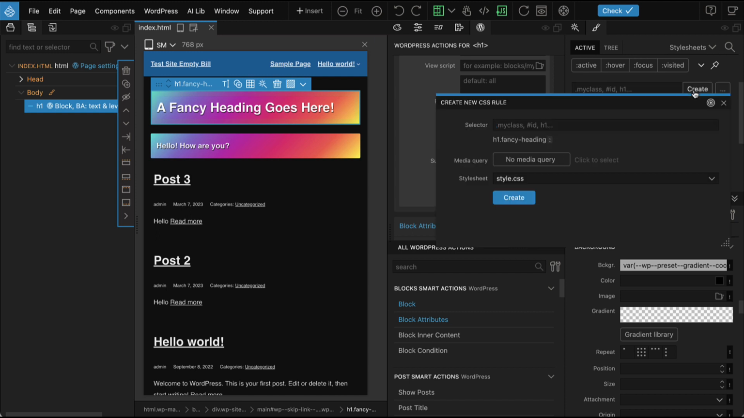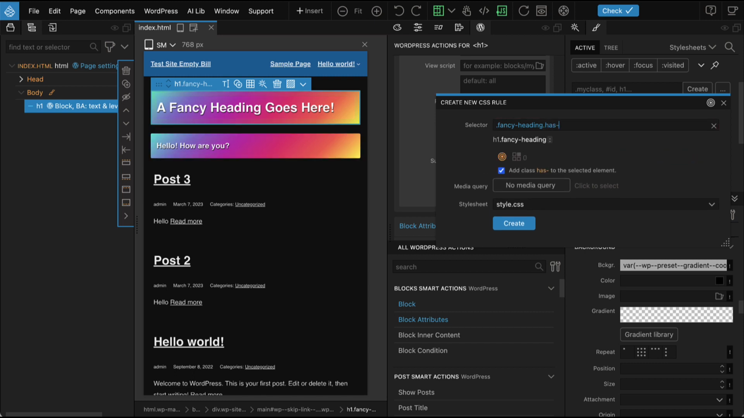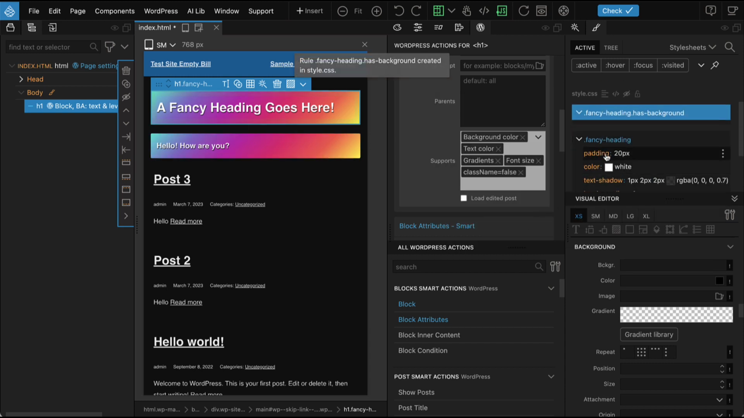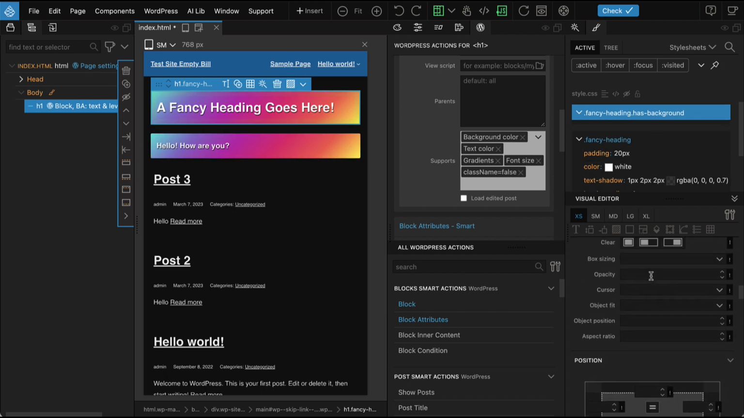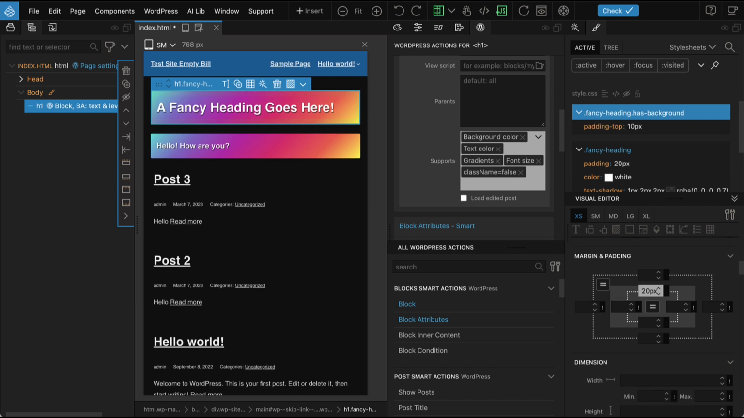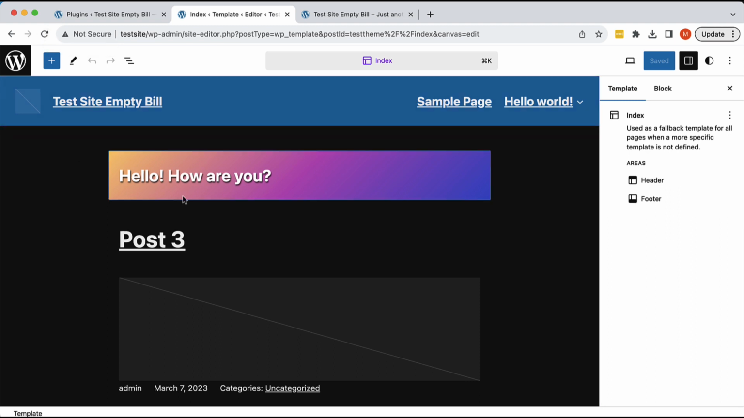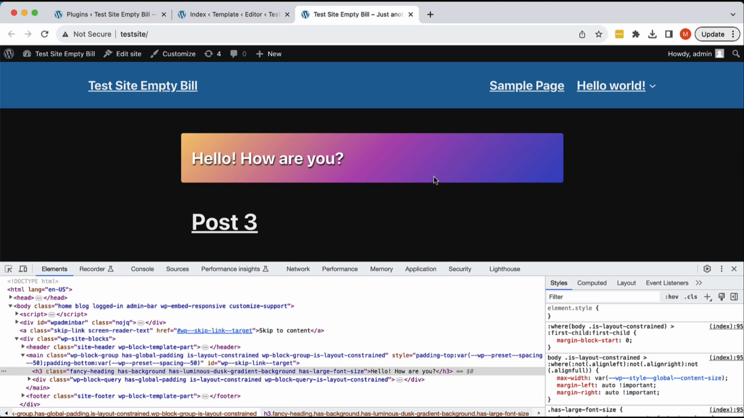And now we will create a new CSS rule that will target all fancy headings that also have the background class. And we will simply, so here we have padding 20, so we will also set padding to 20 on all sides. Save the changes, export the plugin, reload the page in the editor, and now this additional padding is gone and the block looks exactly the same in the editor and on the front end.